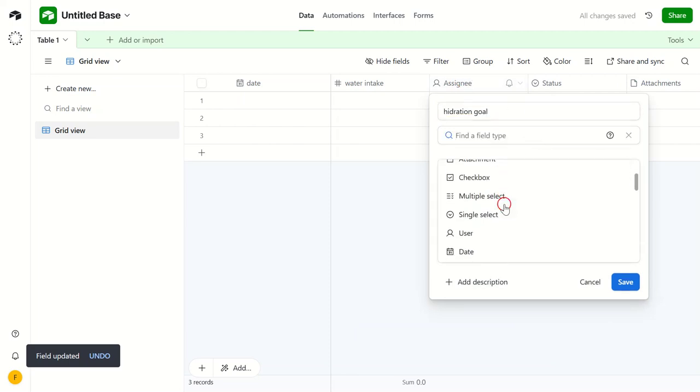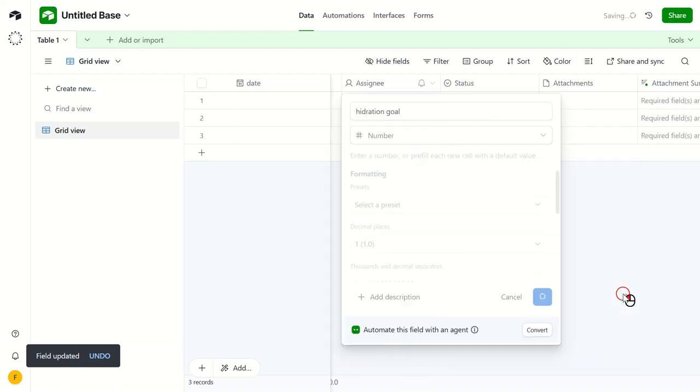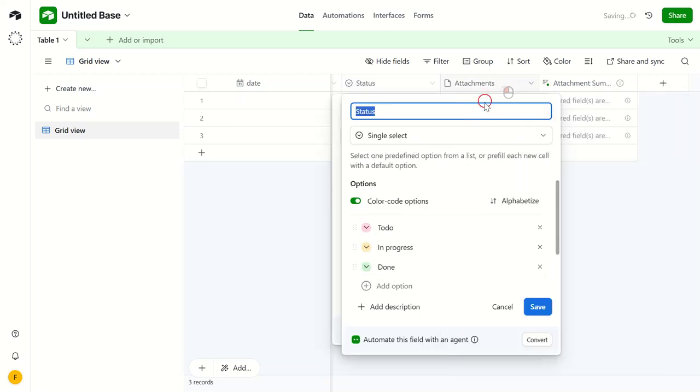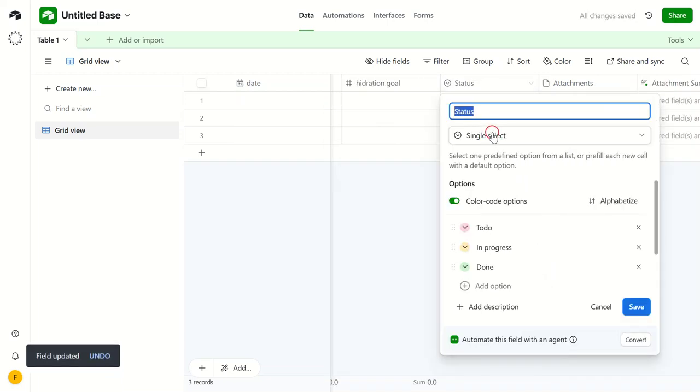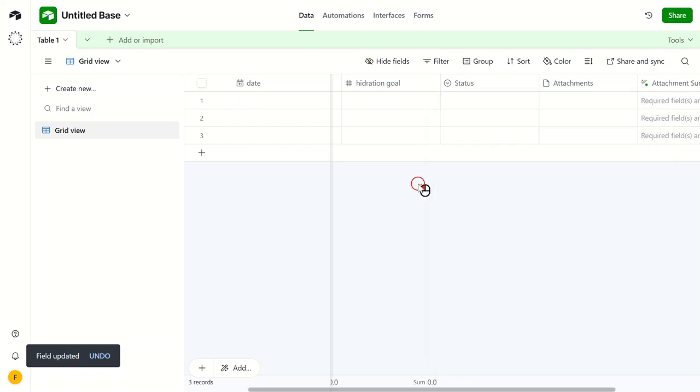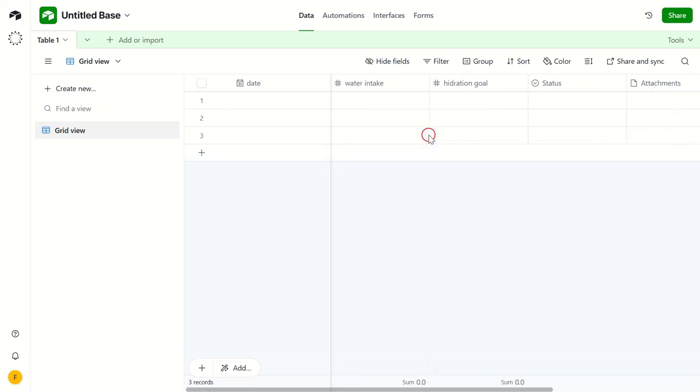Next, we'll make good use of Airtable's formula feature. Add a new field named Status and choose the formula field type. Then, input a formula to compare water intake with hydration goal. If water intake equals or exceeds hydration goal, it should display hydrated. Otherwise, drink more. Here's what's happening behind the scenes. The formula is automatically calculating your hydration status based on your water intake and goal.